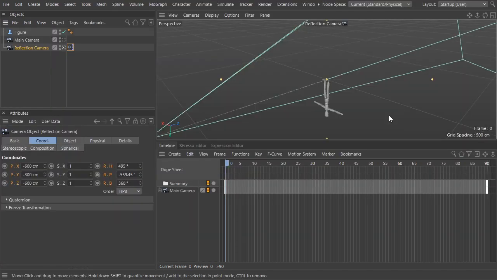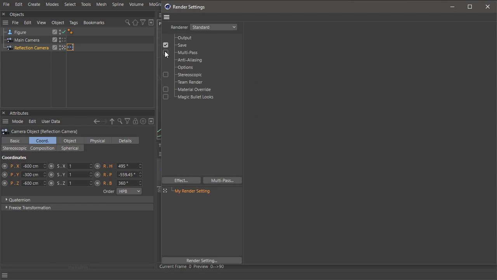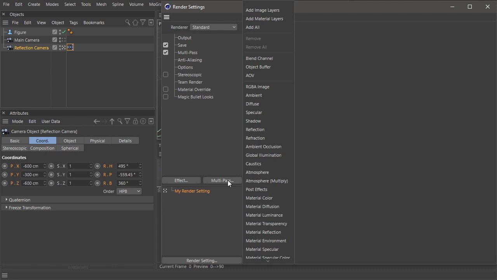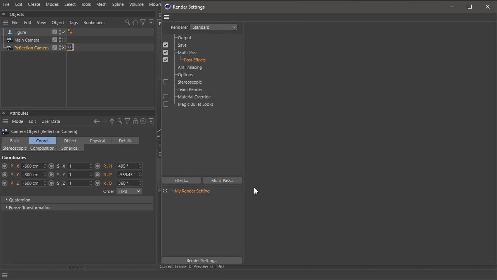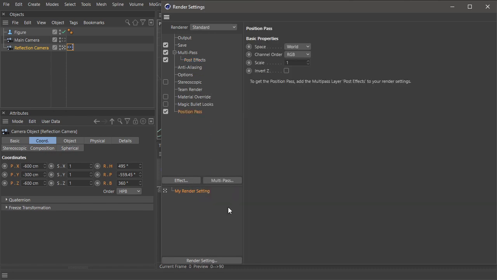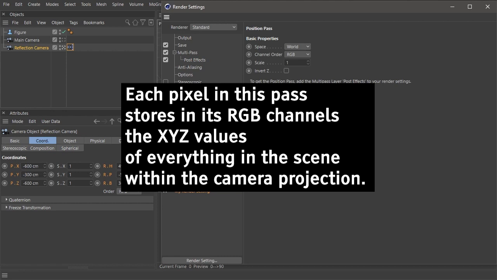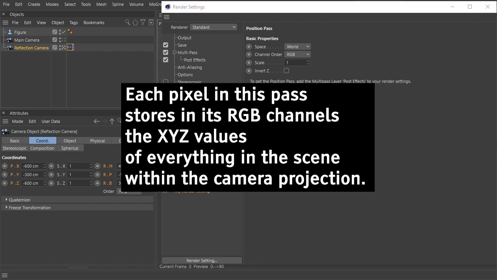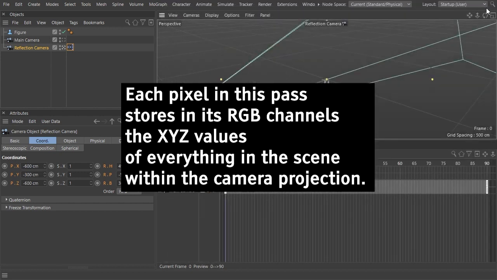To have a believable blurry effect, we'll render a world position pass. Open the render settings window. Enable the multipass checkbox, and from the multipass menu, select post effects. This has to be on. Now, from the effects drop-down menu, select position pass. Each pixel in this pass stores in its RGB channels the XYZ position values of everything in the scene that's within the camera projection.